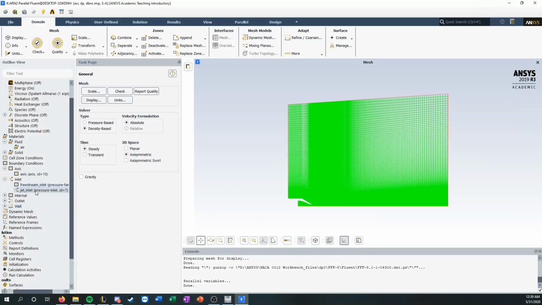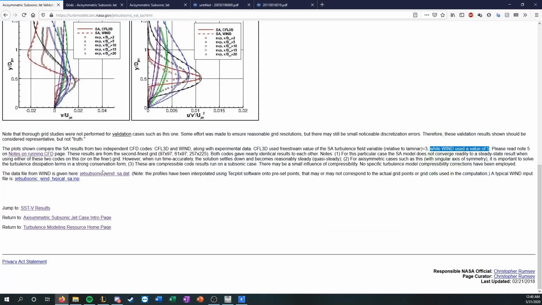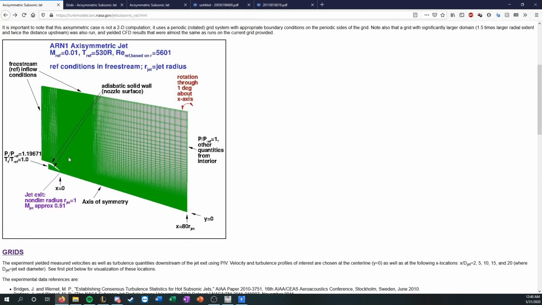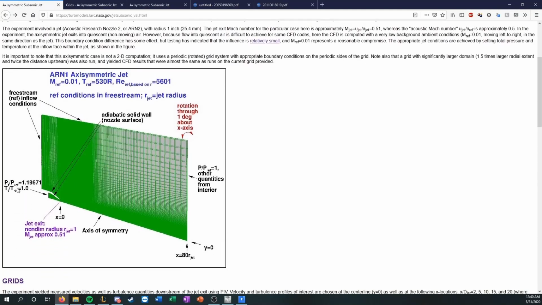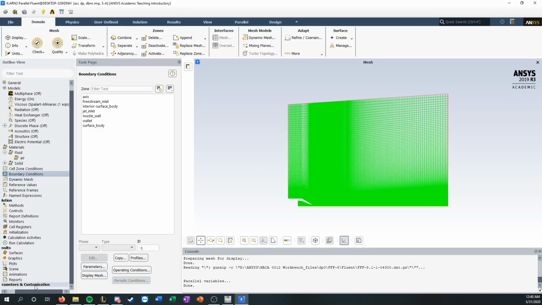Jet inlet, this is a pressure inlet. Interestingly, some people might be used to specifying a velocity inlet, but in this case, you can see that they don't specify a velocity inlet. They say this is what you expect, but you actually specify the pressure here. So they tell you your PT over P reference is 1.19671, and the P reference is atmospheric, which is what your operating condition is. So your operating condition is in your boundary conditions.